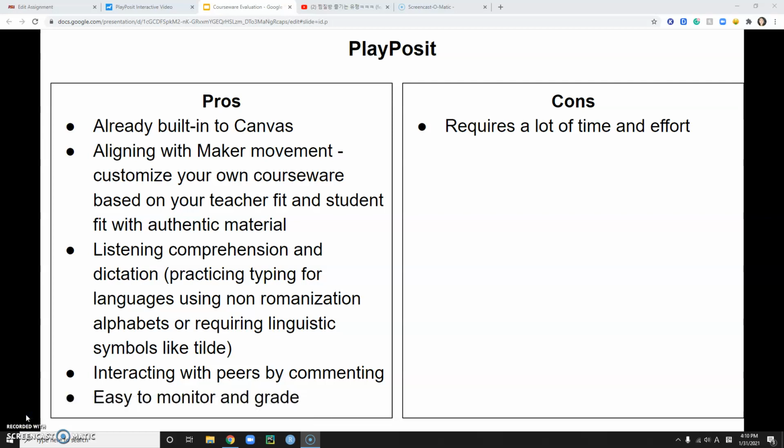For courseware evaluation, I will introduce PlayPosit. PlayPosit is an interactive video platform. So for this presentation, I will explain how it is interactive and why it has potential to be a good language learning courseware. First, I will start with pros and cons of using PlayPosit for language learning.